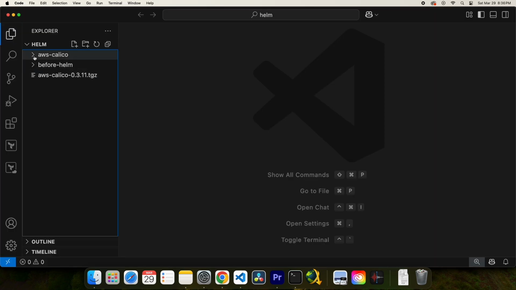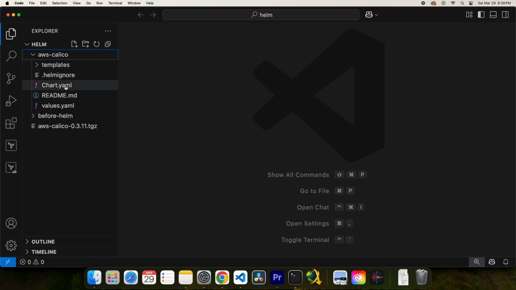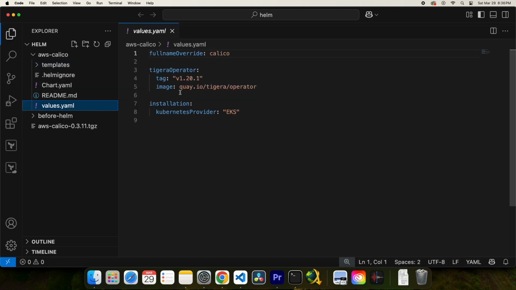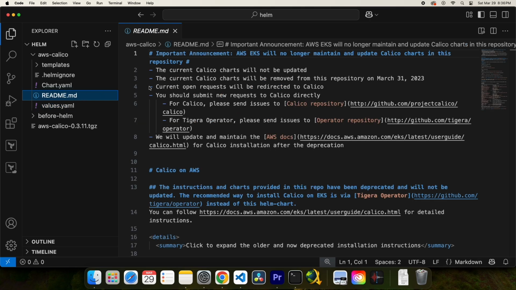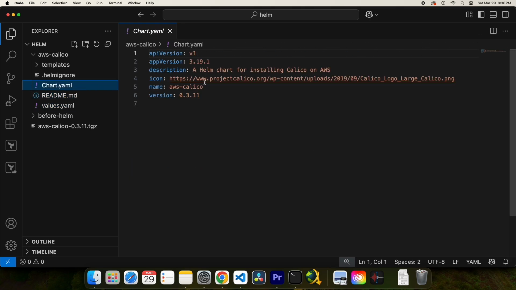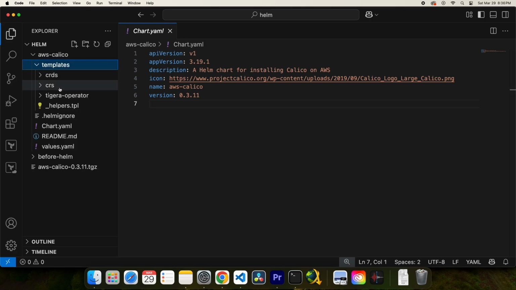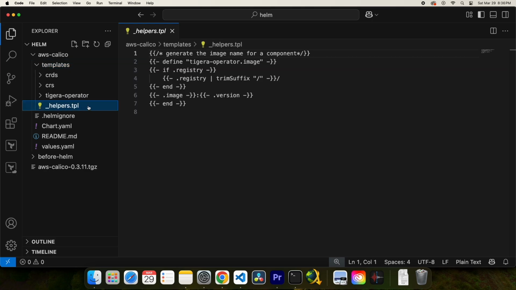So if you see, this is the sort of structure that a Helm chart has. It has values. There is a Chart.yaml, and then there is a templates folder. So this chart is version v1, and in the templates folder you'll see there is a helpers.tpl. There are some CRs, custom resources, and then there are some CRDs. So this is a chart that is created by AWS for EKS. Now, let's say we want to create a chart of our own to manage and maintain our own applications.